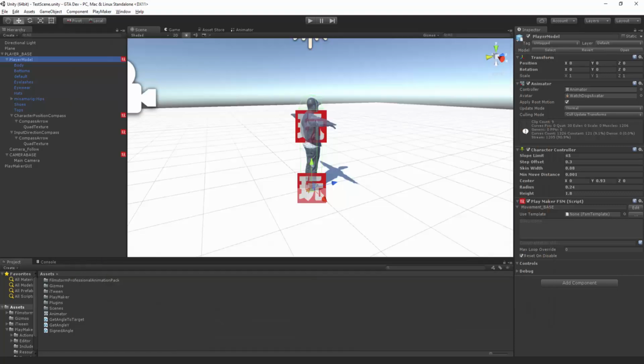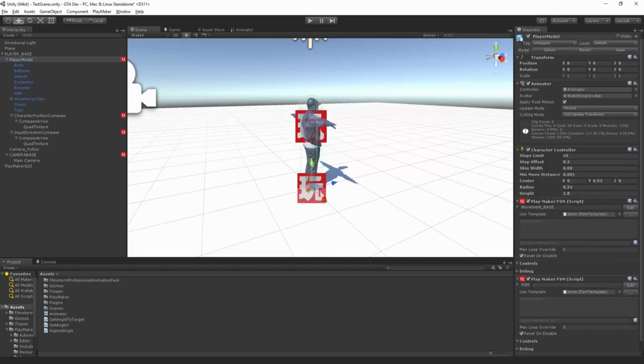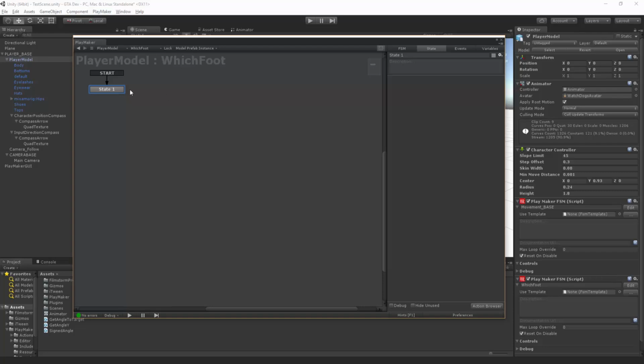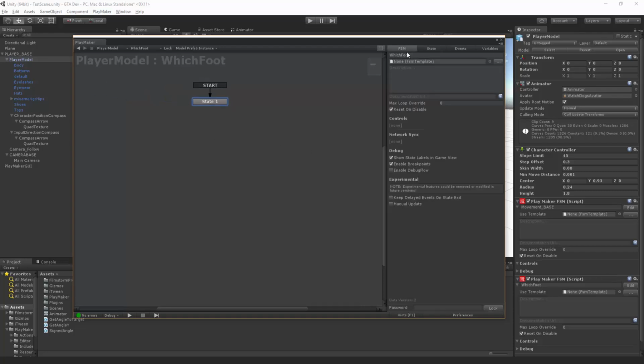So let's close this out, and what we want to do is create a new FSM. We're going to call this which foot, because which foot are we going to be stopping on? Who knows? We need to set this kind of stuff up. So first we need to get feet, so we need to find the feet.